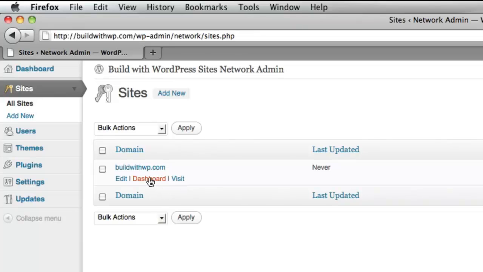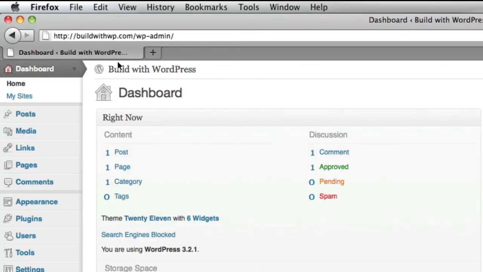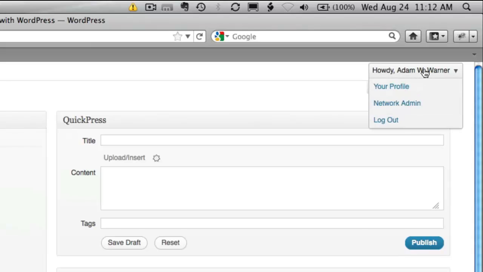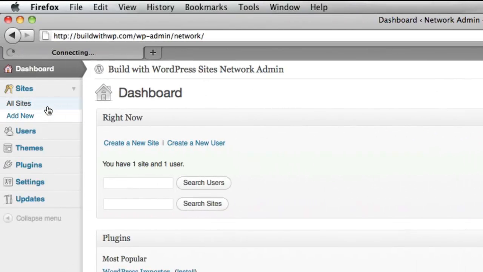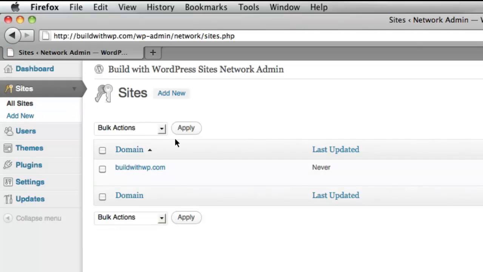This is very important because if you click the dashboard link, you'll notice that this has changed, and now we are in the normal dashboard area of this individual site. So let's go back to the Network Administration area and click on All Sites, and again, all of our sites on the network would be listed here, and I am a super administrator, so we can get into the back end of any sites on the network.